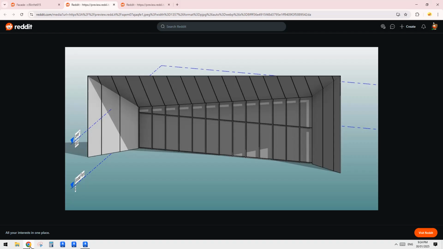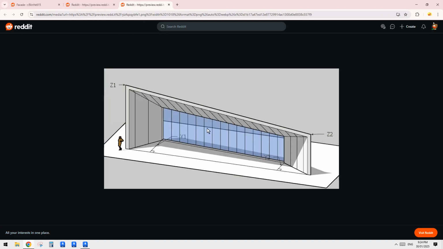So the next, maybe I'll just follow this one. The next is, you can see this line, where all these walls stop. So it's actually not parallel with the windows. There's a little angle, so you can see it's shorter here, it's longer here.